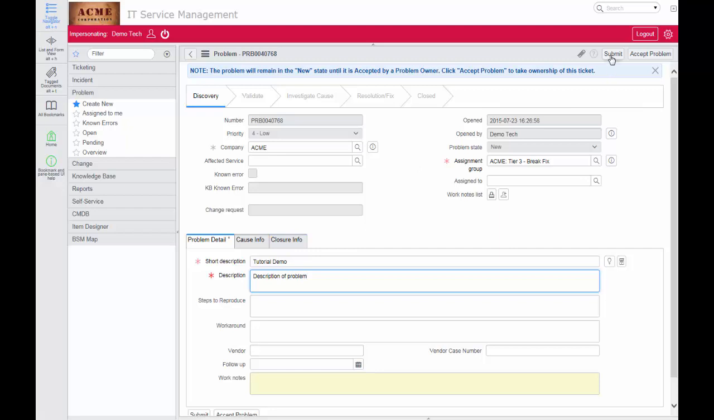Now we can submit the record or accept the problem. Submitting will save the record and return you to the previous page. If you want to remain on the page after saving, right-click at the top and select Save. The record will be saved, and you will remain on the form. Note that the problem state is still new.